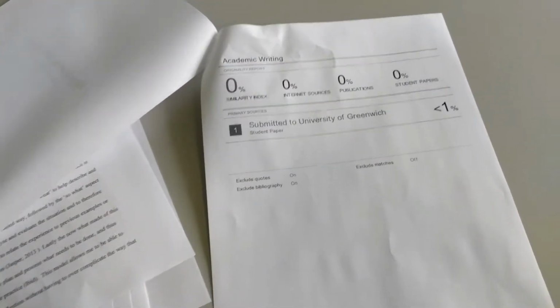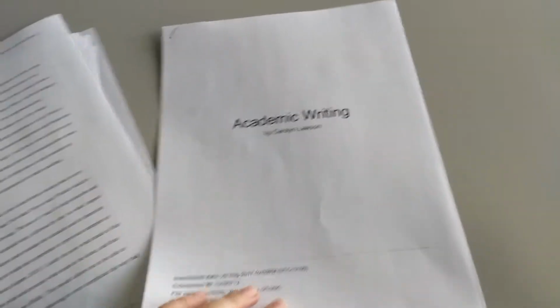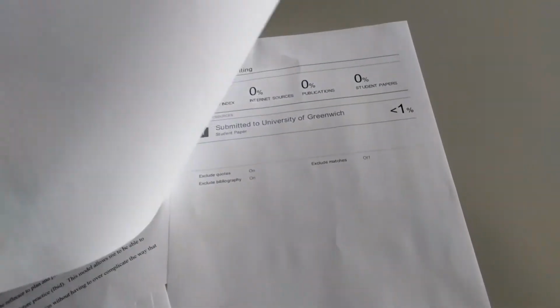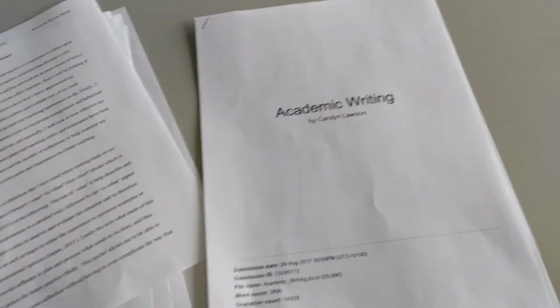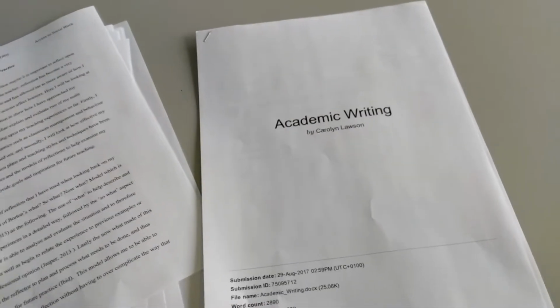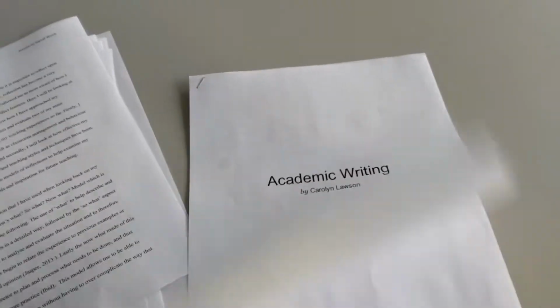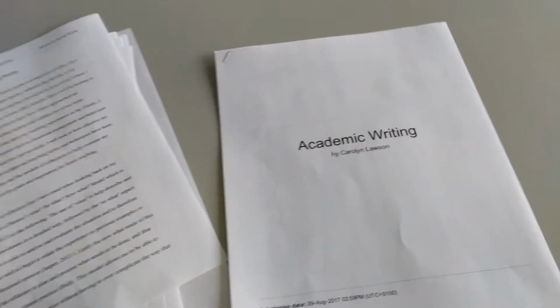Okay. I will upload a video on how to download your Turnitin report the way we want it, because we only need you to print out these 2 pages unless your tutor says otherwise. If they want the full Turnitin report, then you should print the full Turnitin report out. But for the purpose of this essay, I would suggest just the 2 pages.